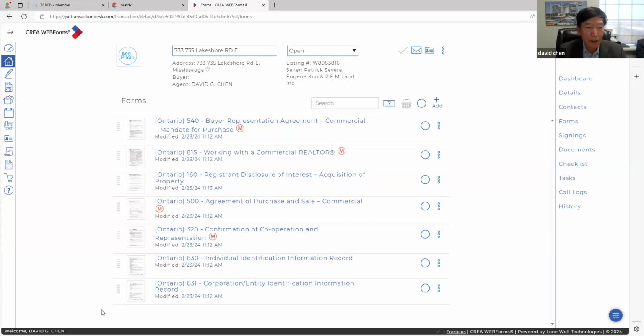Those two forms are normally really important for you. Why? According to the regulations, the representation, we call it BRA. First of all, you need to sign with the client at the earliest possible time. Sometimes people say the first time you meet the client, you sign the BRA. Some people say I don't want to sign now, but I will sign at the latest before you sign an offer. So that's why I say 540 sign, 815 you also need first.